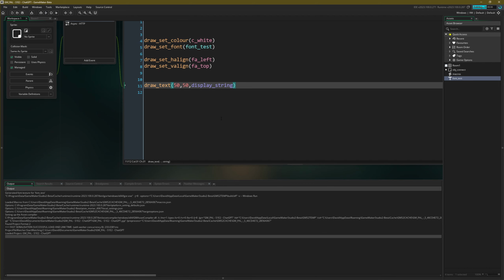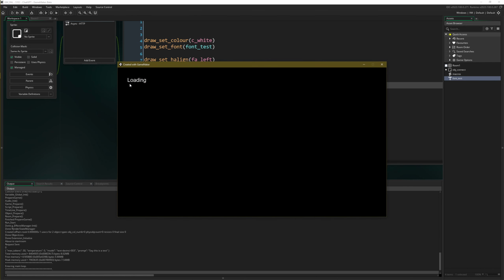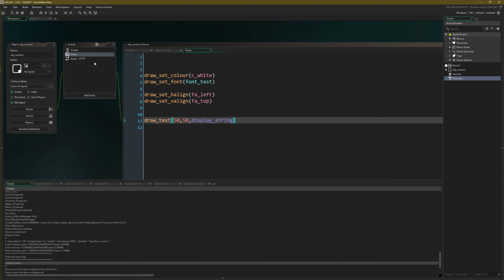Let's give it a compile and it should display the text for us. There we go, loading. Wait for something to come back. We've got a response, but it hasn't actually changed the text. So let's go see what's going wrong.